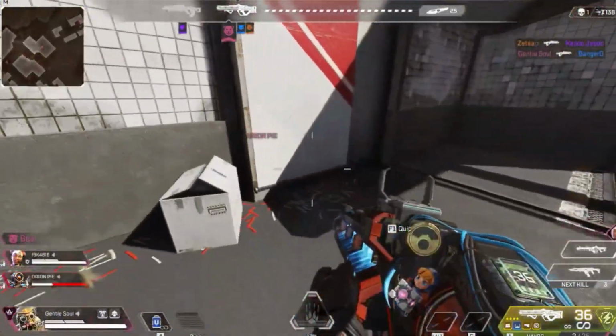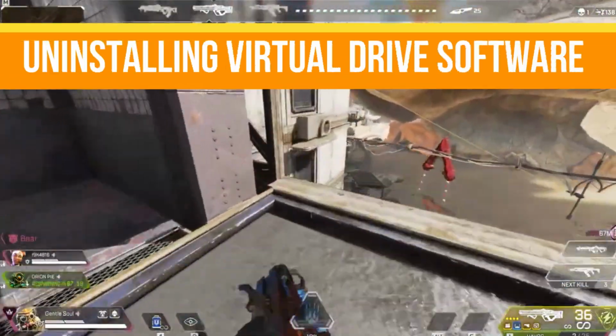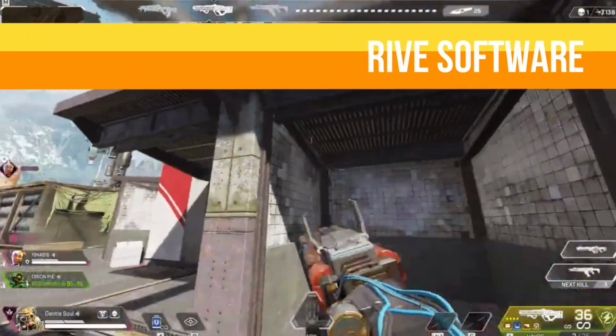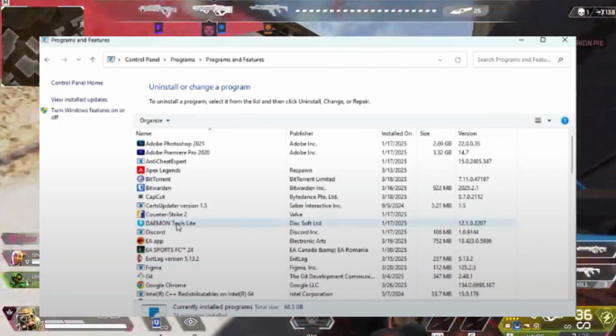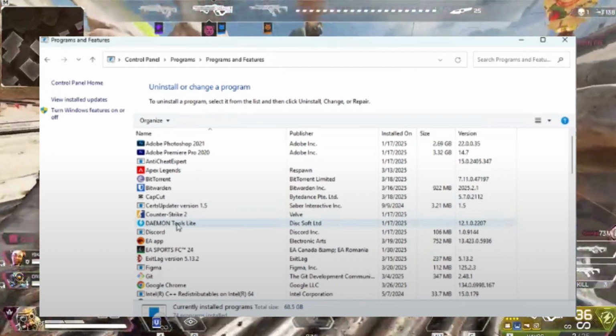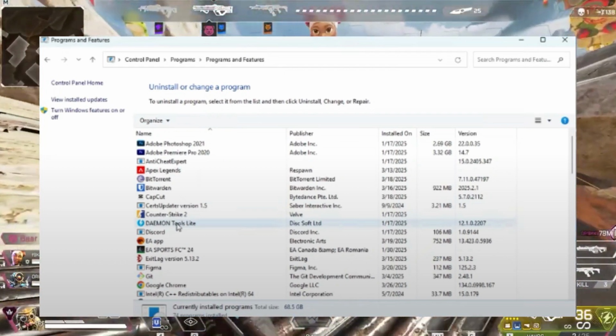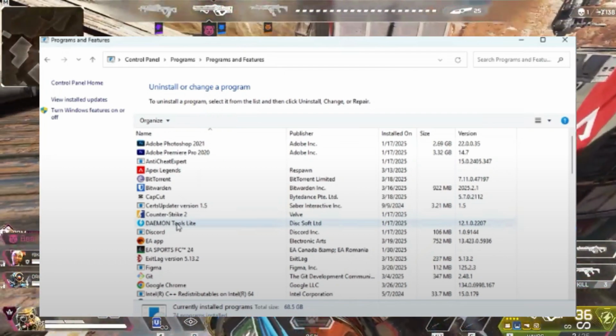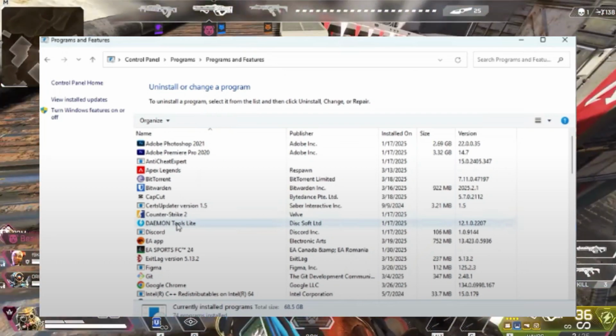So guys, first of all, the first method is you need to uninstall the virtual drive software. So many users found that Daemon Tools Lite conflicts with Apex after this update. So here's how to fix it.